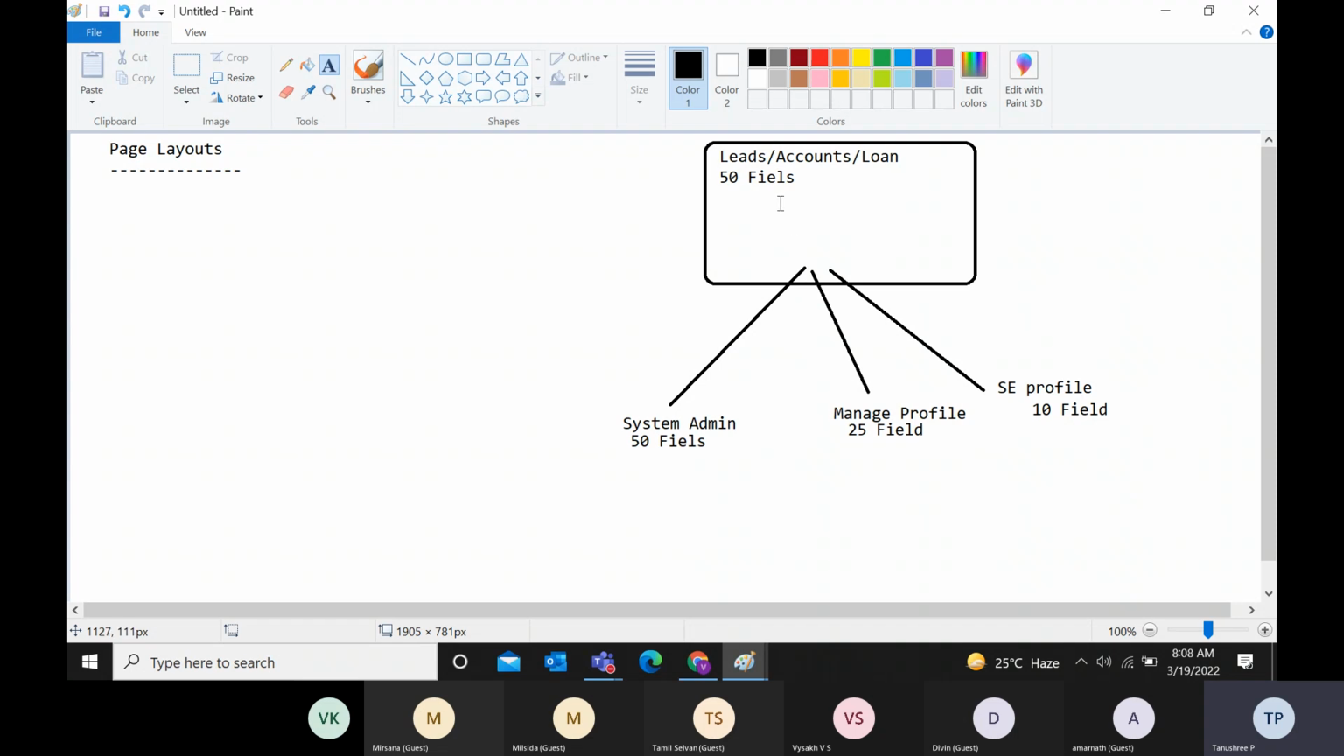So with the same single object, how do you do it? These 50 fields are there, and we show everything to the system admin login. If the manager logs in and takes the same Leads, only 25 fields we will display. For the software engineer profile, only 10 fields from Leads. To achieve this concept, page layouts are given. Everyone clear?